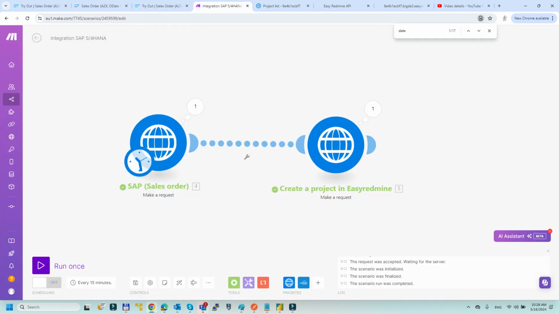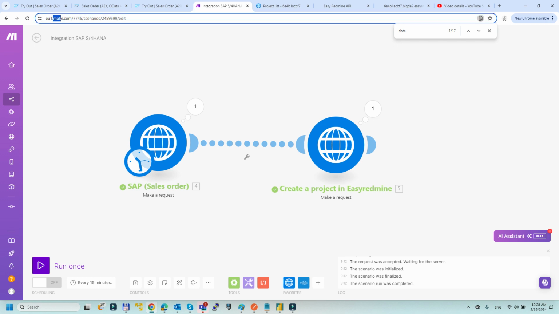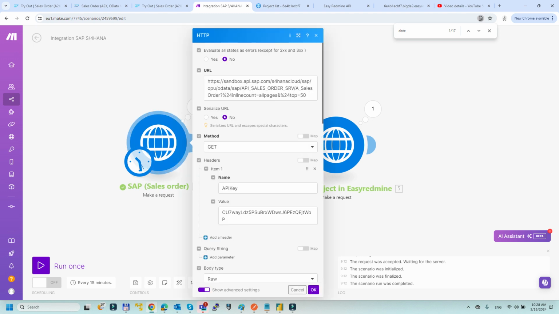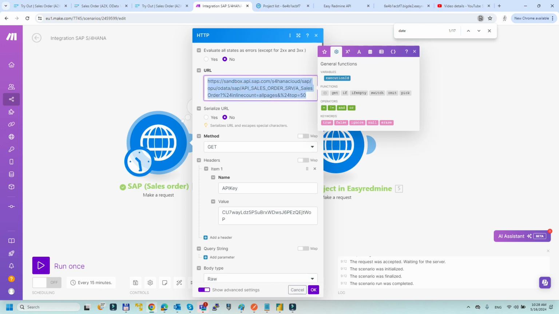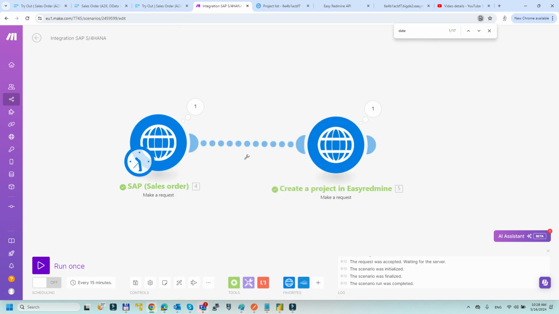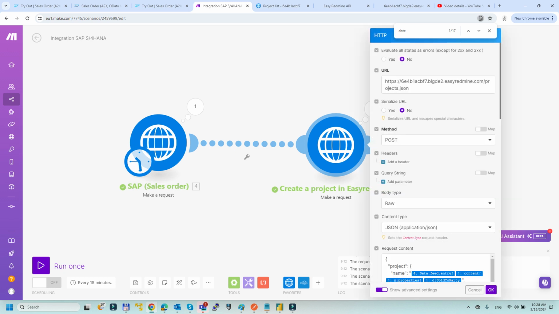For that purpose, I'm using the make.com application, which is a platform for the synchronization of data from one cloud tool to another cloud tool. Here you can see on the left side there is the SAP sales order. It needs to be configured. This is the URL I get from the definition of the SAP API. Then it's a GET method. I know the API key, and then I will basically call the data. And on the right side, this is the Easyredmine part, and I will send the data there afterwards.